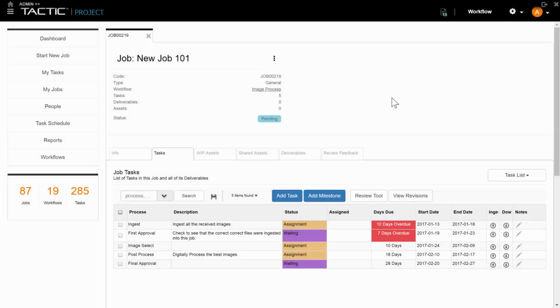Today I'm going to talk a bit about the difference between work-in-progress assets and shared assets within Tactic Project. What we want is to have a clean sharing of assets. The assets that are shared amongst other projects are finished assets that can be reused, whereas work-in-progress assets are assets that might be in some state, that might be delivered, that need to be reviewed upon and going through the various workflow processes of a project.